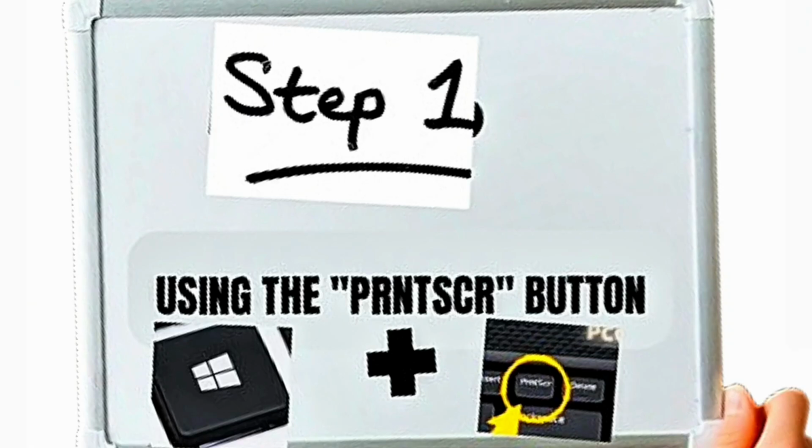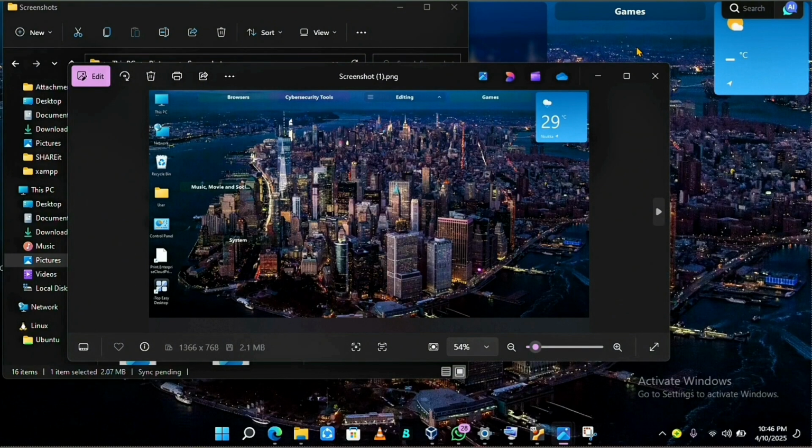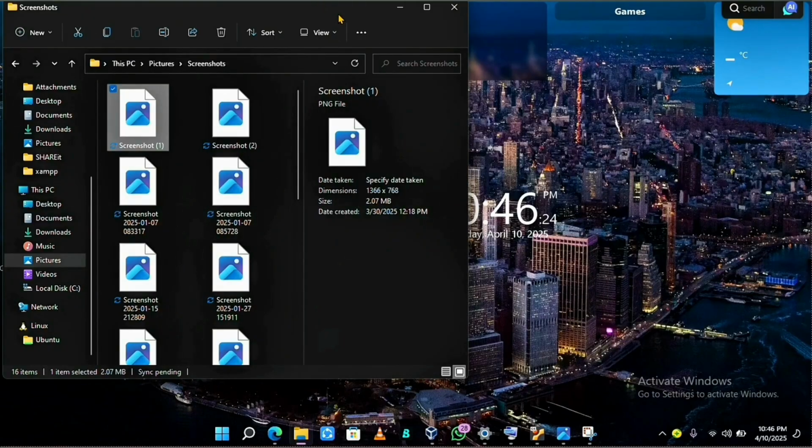Step 1. Using the print screen button. The print screen button is the simplest way to take a screenshot. To take a screenshot on your Windows 11 PC using the print screen button, simply press the Windows key plus the print screen button and you will hear a camera shutter sound. Your screenshots will be saved to your screenshots folder.